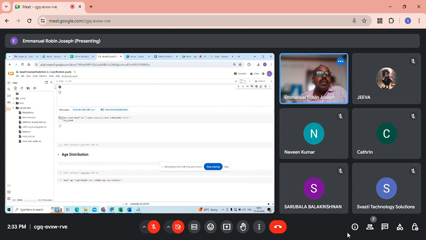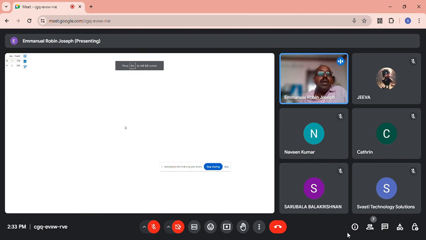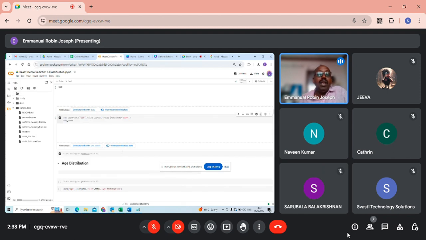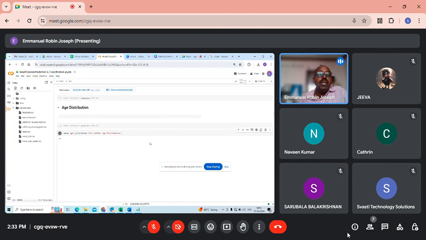So here, the next one, we are counting how many people are male or female, the count of the number of people. We are going column by column, doing some analysis. One group has 713, and we are saying one is male and the other female. And the next one is age distribution.